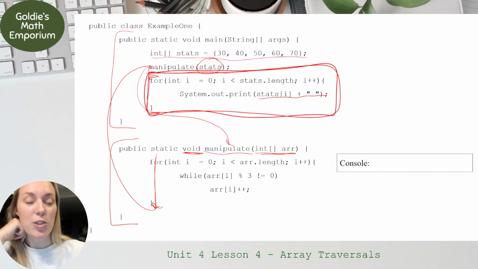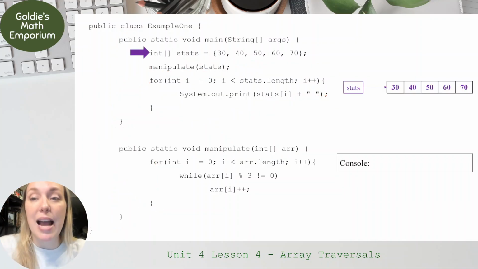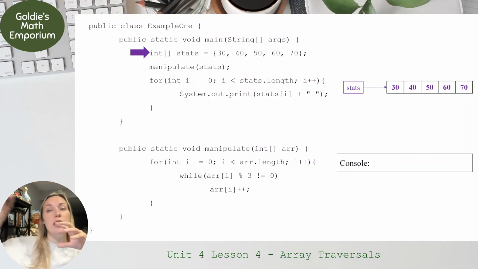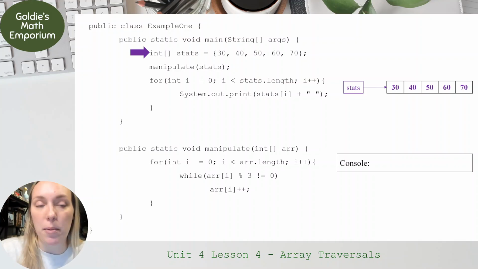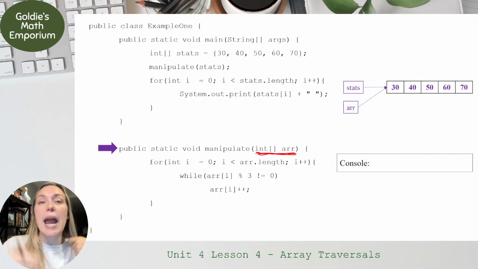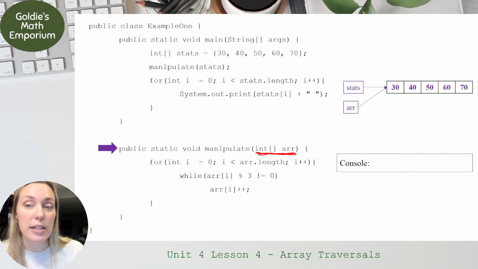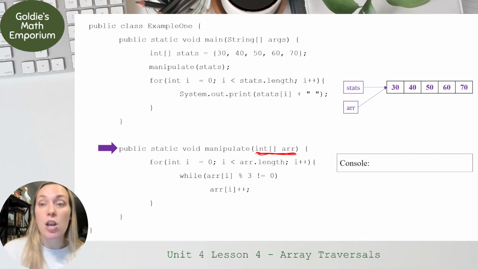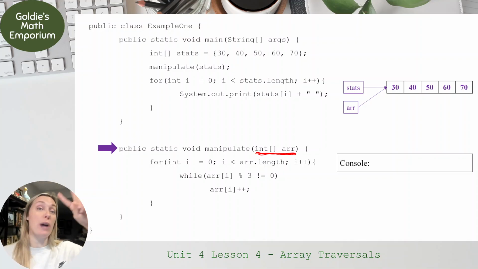Let's do a formal trace of this. Here's how I like drawing it in memory, kind of the same as objects. Stats is our reference, pointing to the contents of the array. I'm going to make a call to manipulate, and when I come down here, ARR expects an array of integer values. ARR becomes a second reference for that same array. So now the array of 30, 40, 50, 60, 70 has two references pointing to it, stats and ARR.